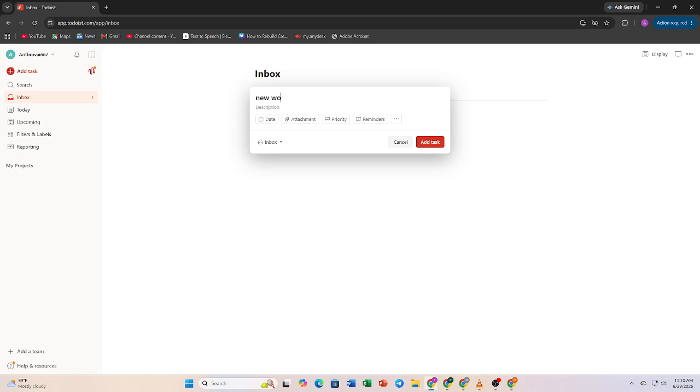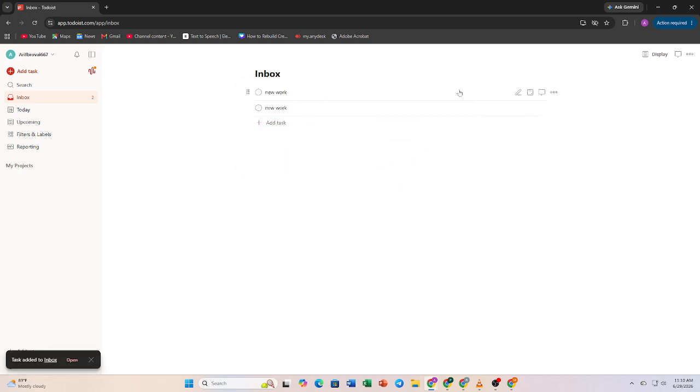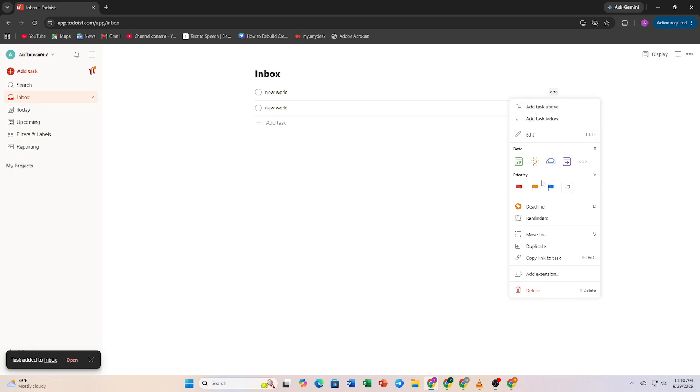Now locate the Labels option and click or tap it. If you've already created labels, select the ones you want to apply. If not, choose Create Label. Enter a name such as Work, Personal, Urgent, or Study, and save it.